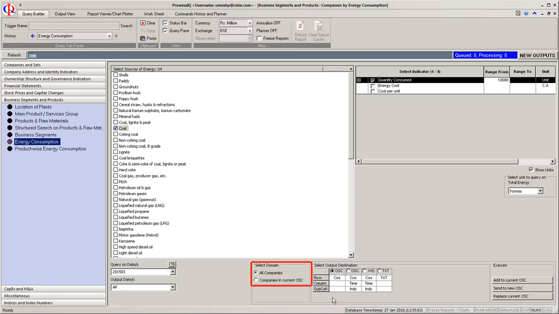The default selection is all companies. Let us retain the same. The sixth step is to select the appropriate output destination from Select Output Destination box. There are 4 formats possible.